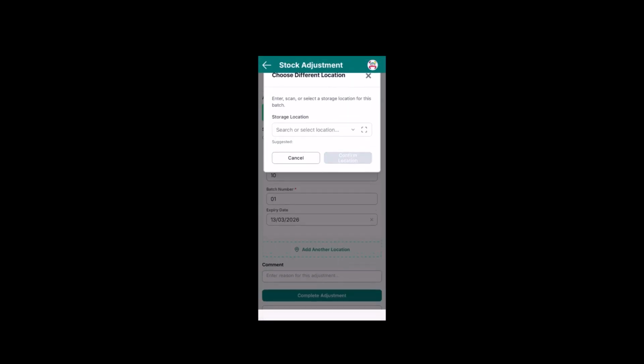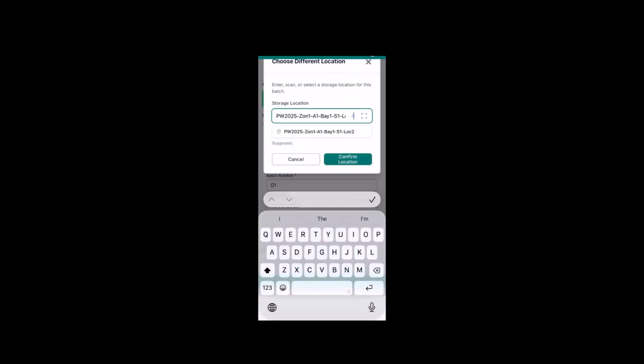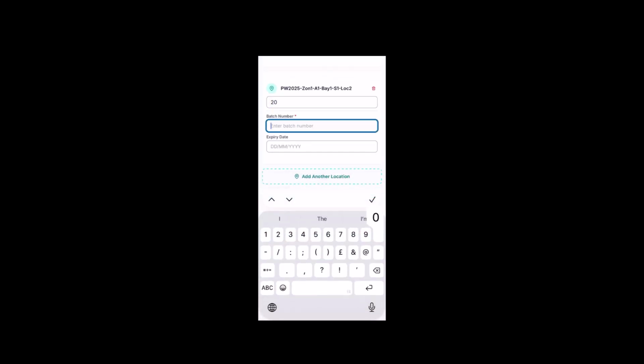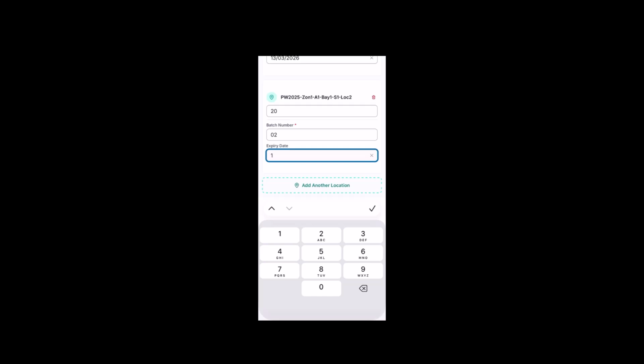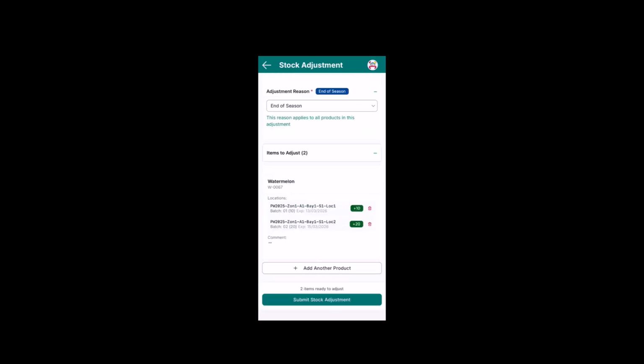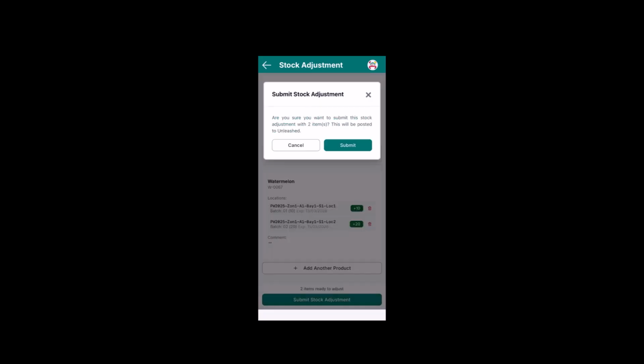Whilst I'm here, I have stock in another location which I want to increase by 20. So I'll do that now and add in the batch number and expiry date, which is different from my other location. Please note that when increasing a product's quantity through an adjustment, you can select an existing batch or create a new one. Okay, now that our details are completed, let's go ahead and submit the adjustment.